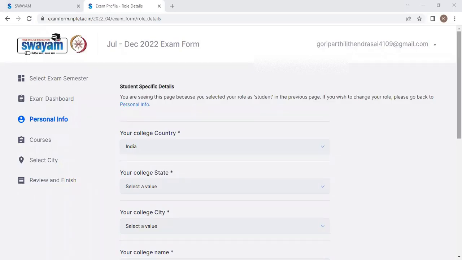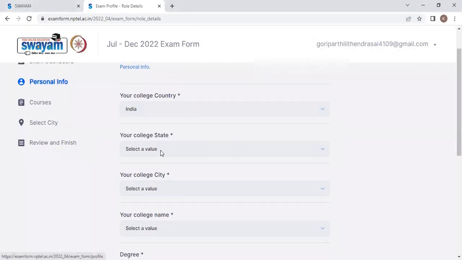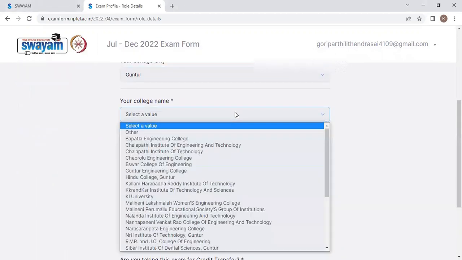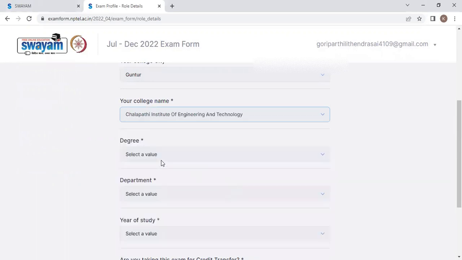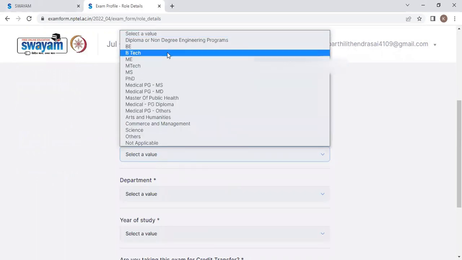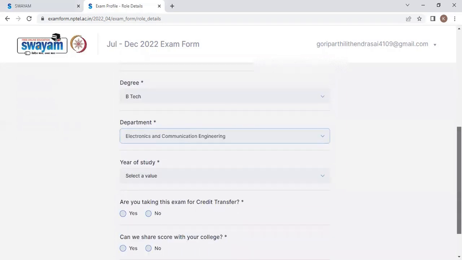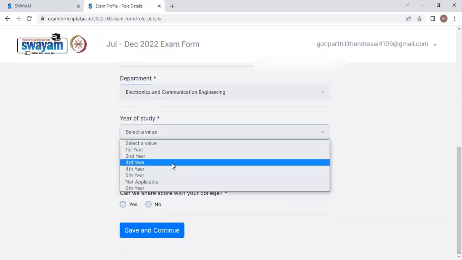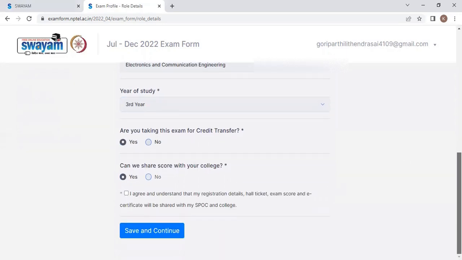Now the personal info is filled, and in the next step, the first question is your college country, India, your college state, Andhra Pradesh, your college city, Guntur, and your college name. See here, the second option is showing Chalapathy Institute of Engineering and Technology, and degree, select BTech, and the department. As I took an ECE student's login credentials, I'm selecting ECE, and the year of study, third year. Are you taking this exam for credit transfer? You have to click yes.